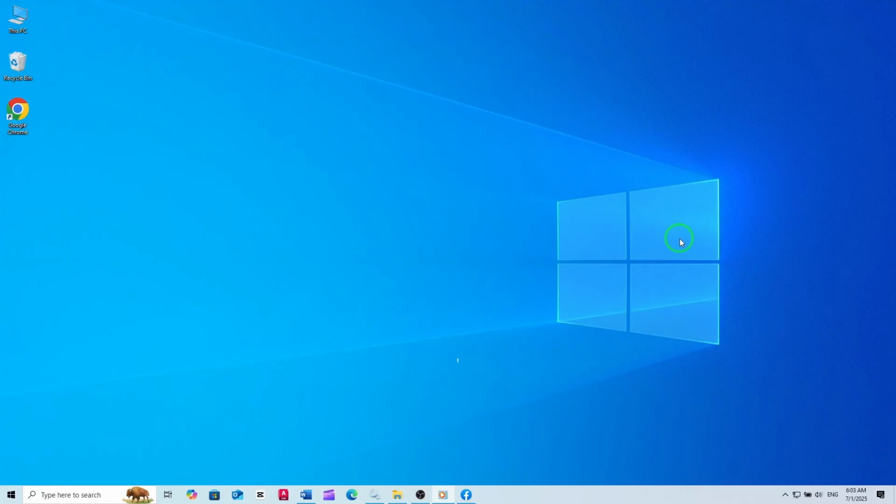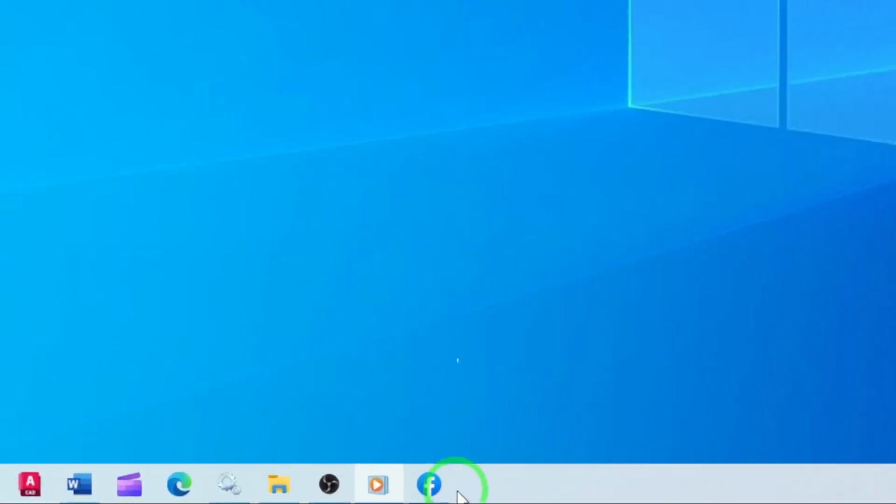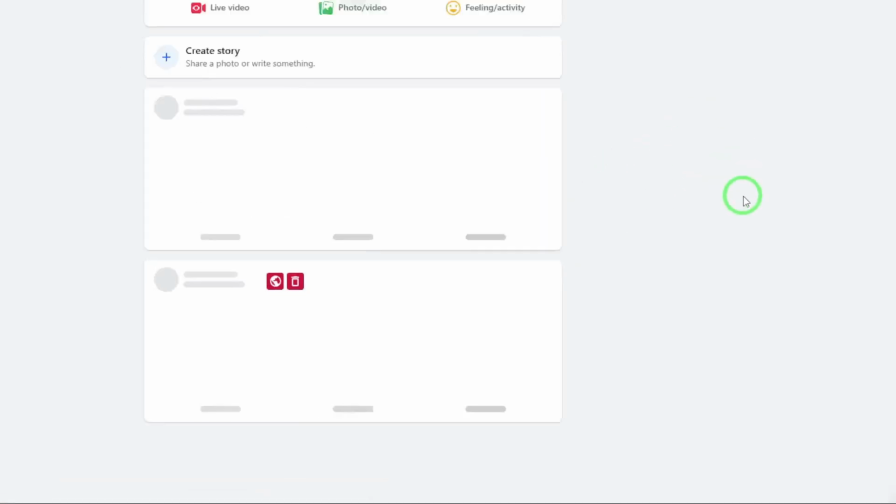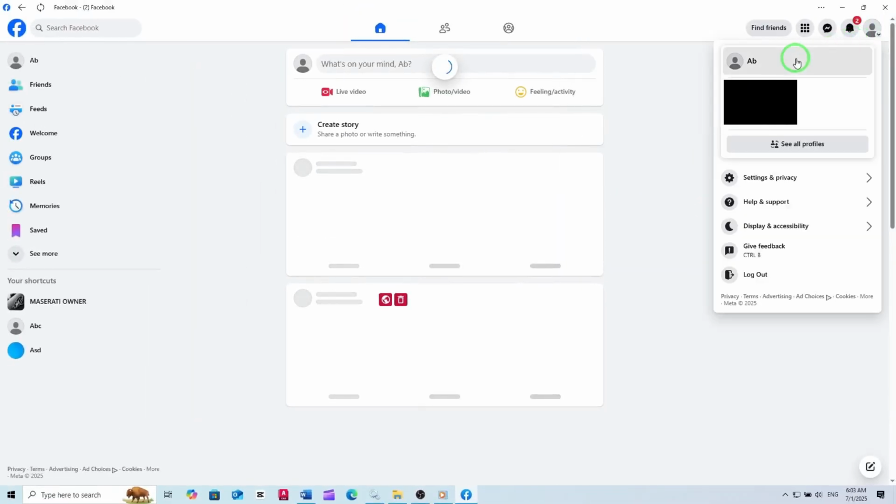First, open the Facebook app on your PC. Once you're logged in, look to the top right corner of the screen and click on your profile photo. This will take you directly to your profile page.